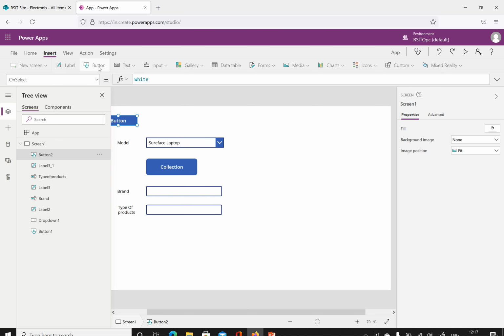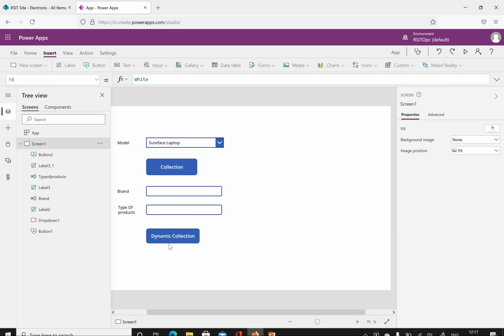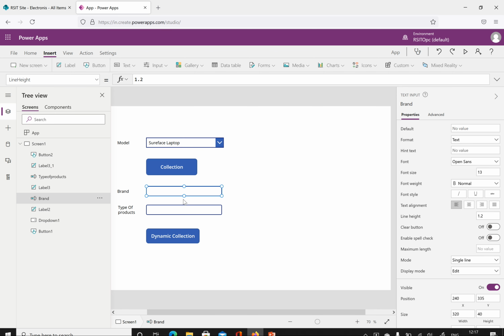Now I am trying to insert one more button here. Here I'm giving the name as dynamic collection. Okay, now we have the dynamic collection. We have one text input, and another text input, two text inputs we have. Now when a user hits, I want to create the data from here, like the brand will have to be stored in the brand column and type of product should be stored in the type of products column.